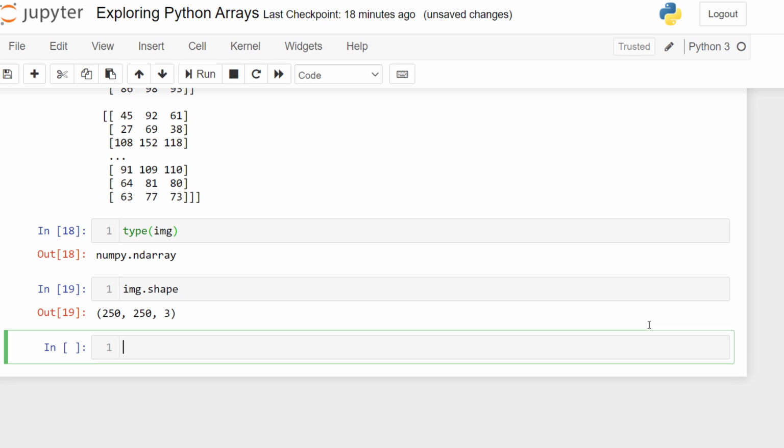So we can say this image has 250 rows, 250 columns, and 3 dimensions. So then the image resolution can be looked at as 250 by 250. So now we can use these numbers to manipulate the image.